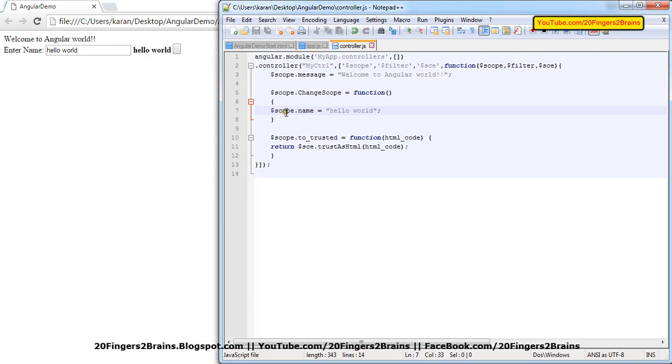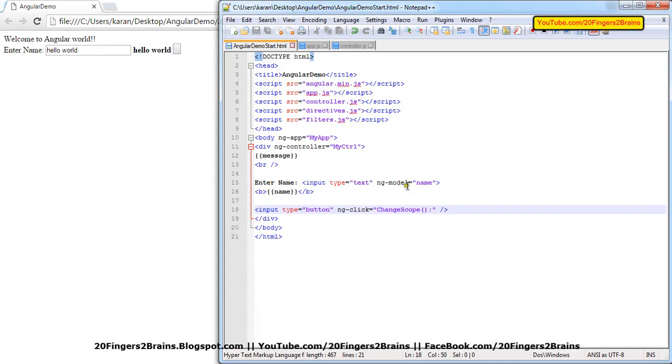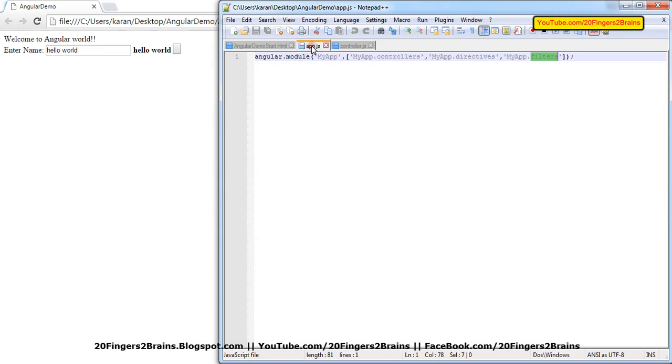So here we have a simple controller. We have a simple AngularJS application, wherein we are following a modular structure. Basically we have app.js for our app, where we are registering my app, and we are also defining the dependencies. What happens when this AngularJS app is loaded is that these dependencies are also called. Right now we are only concentrating on the controller because we don't need directives and filters for this example.